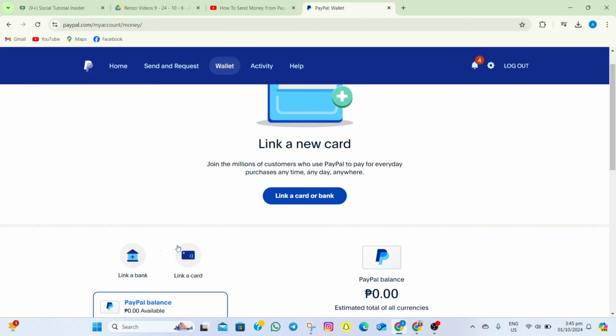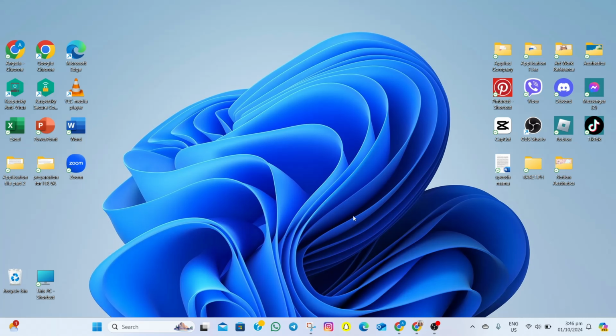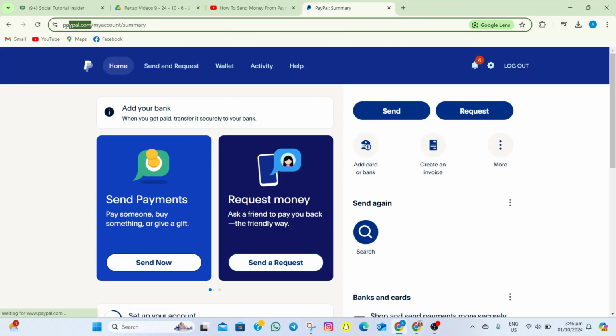How to send money from PayPal to Revolut. So to start, what you need to do is to open your browser and then search for paypal.com. Once you're on the website, simply log in or sign into your account. And then once logged in, go to this wallet option.